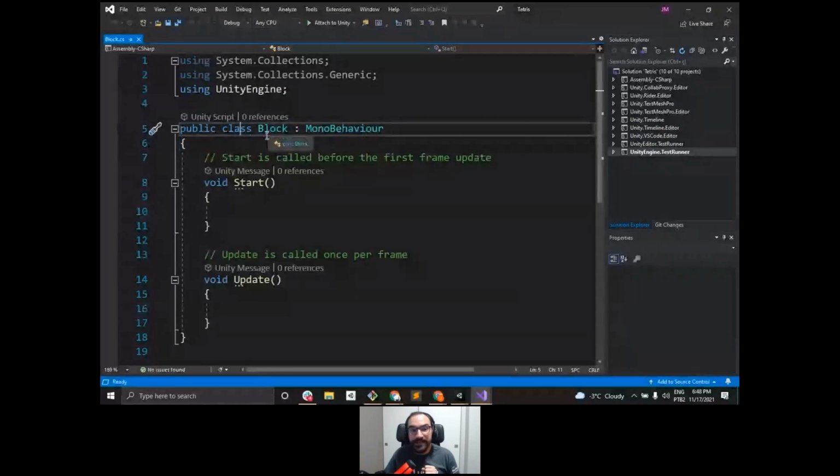So this program is Visual Studio. When you install Unity, it's going to install Visual Studio by default. It's free. You don't need to use it if you don't want to.